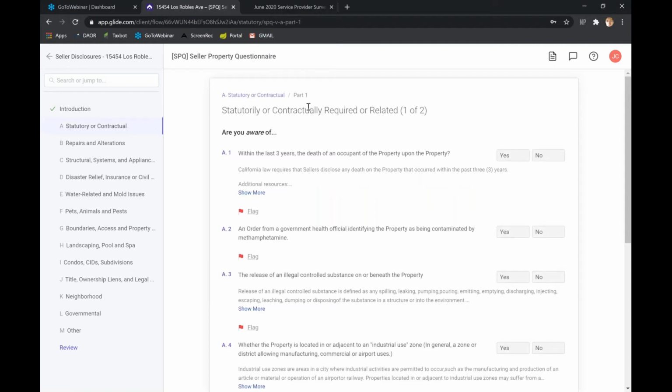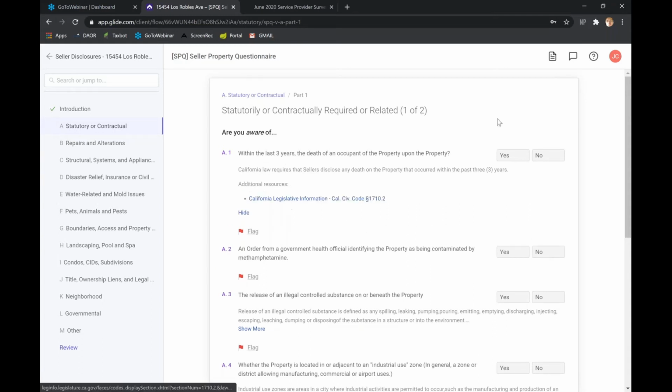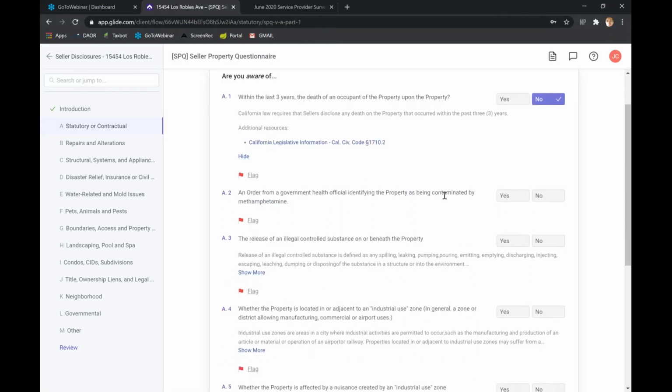And now we can see part one. Are you aware within the last 3 years the death of an occupant of the property upon the property? And then it gives them a little bit of insight onto why this question is being asked, as well as some additional resources so that they can always go into there. We see an order from a government health official.